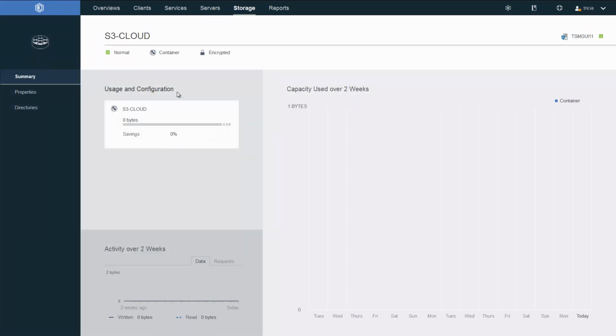Inside the detail screen, you will see the capacity that's used over the last 2 weeks, as well as the activity over those 2 weeks, showing the amount of data that was pushed out to the cloud or the amount of data that was retrieved from the cloud.